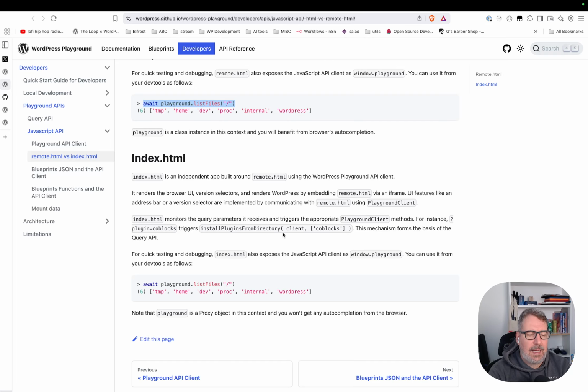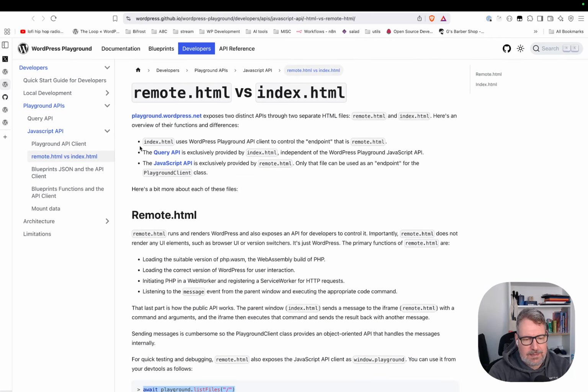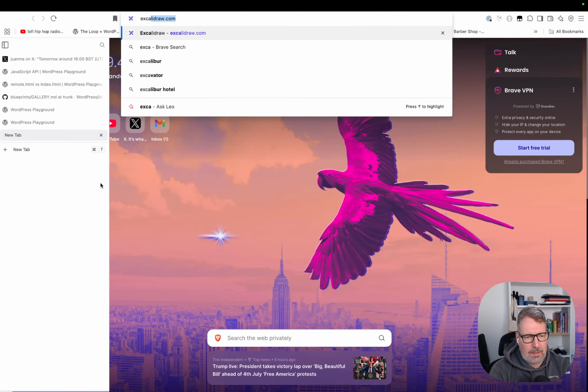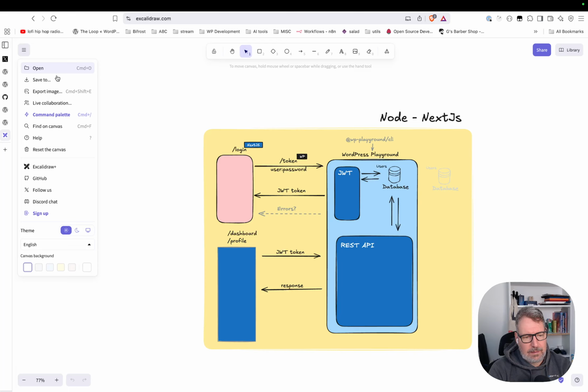Okay, I understand. And that's why the query API is exclusively provided by index.html, because this is the one that reads the query arguments. Okay, so let's create here a little diagram.